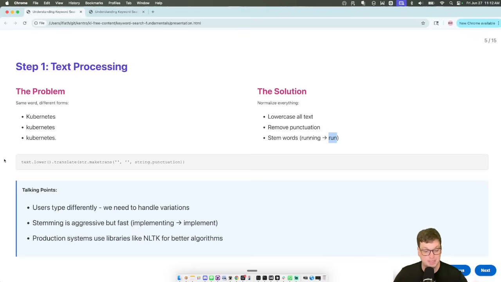And so typically you use a library like NLTK or something else to do these better algorithms. But understanding what these are doing helps you identify what some of the failure cases are, because they do come up. Stemming is aggressive, but it's fast. You can change implementing to implement, all that kind of stuff. And again, those libraries are the best way to do it. You almost certainly don't want to implement your own.